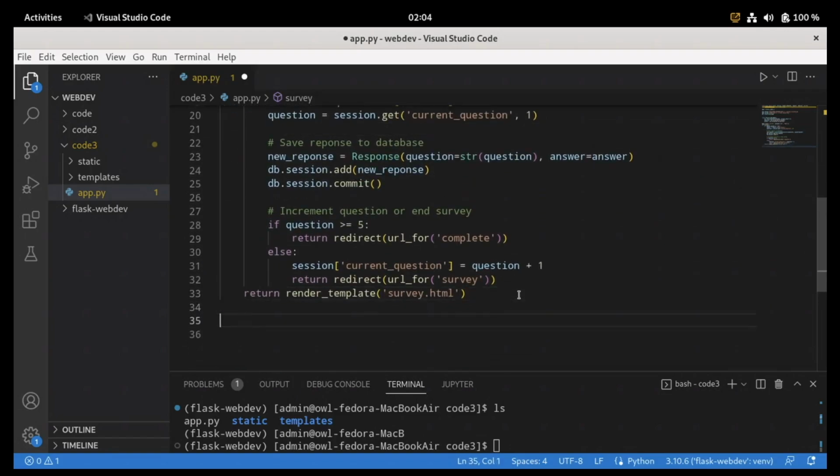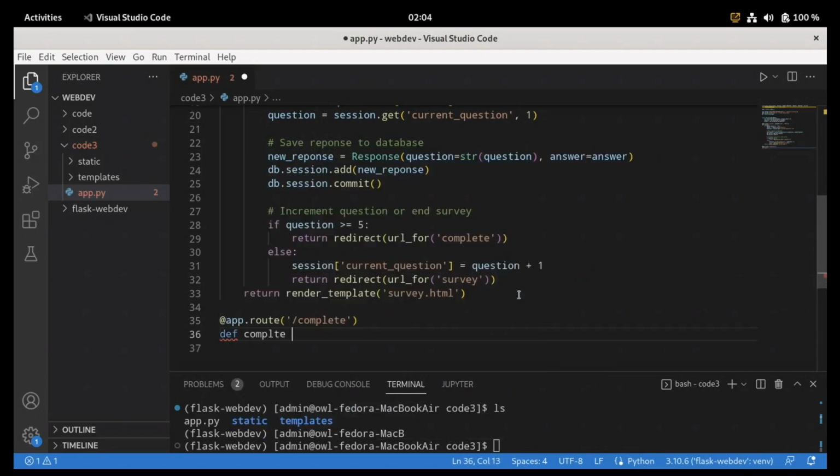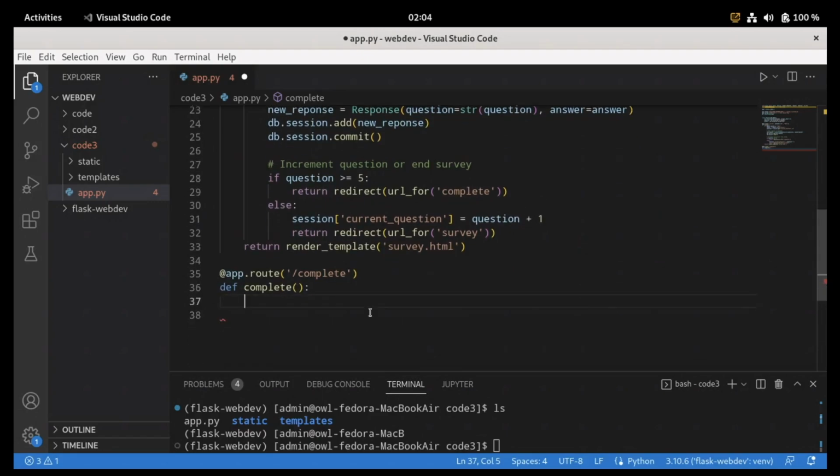Now we need another decorator for the complete route and also the results. So we're going to create app.route /complete, create a function for that complete function. This is a function that is run when we've gone through all the questions, and we're just going to return thank you for completing a survey. It's done something similar to this before.